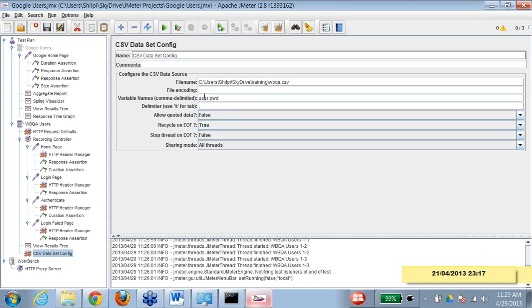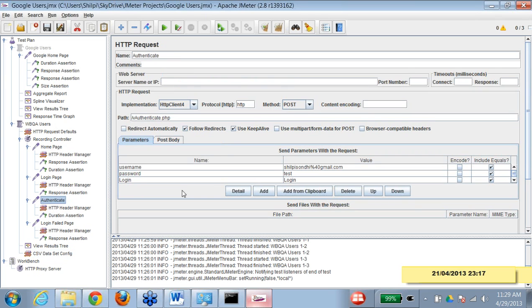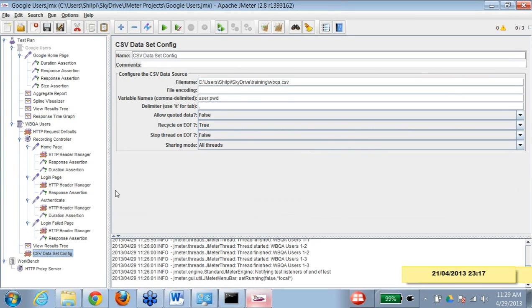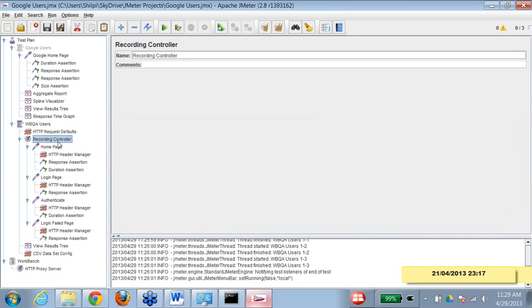So now I need to use this user and password in my test. So go back to authenticate, and here instead of values just remove this, and here you can give $, curly braces, user, for password $, curly braces, pwd. These are the same names which I have given in CSV dataset config. And if you want, you can actually move this here.